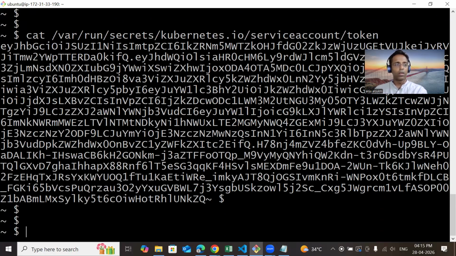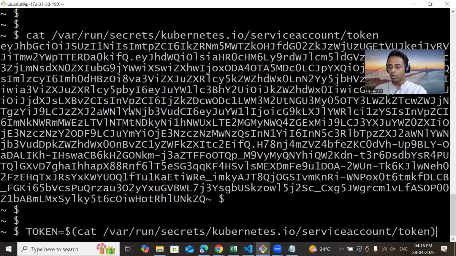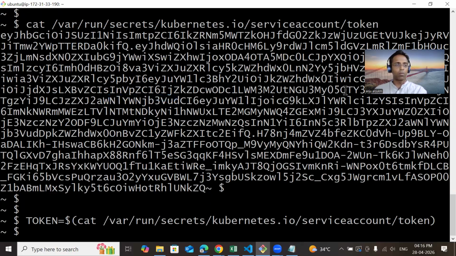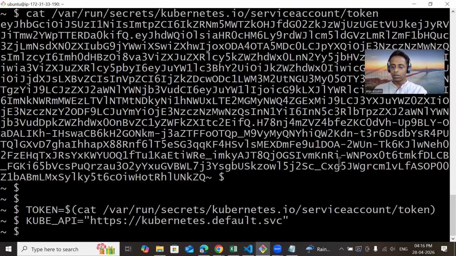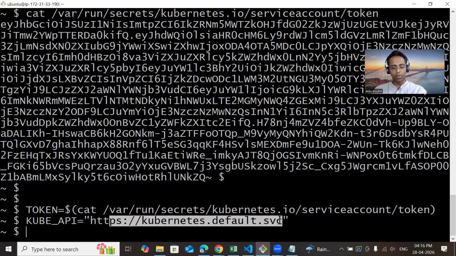And we have another parameter we also need to specify here. So there are two variables we need to create. One is the token, with the token file path. The variable name should be TOKEN, paste the token file path here. And the next one is the kube API DNS name, right? So we can see here https://kubernetes.default.svc. This is the name of the API server.